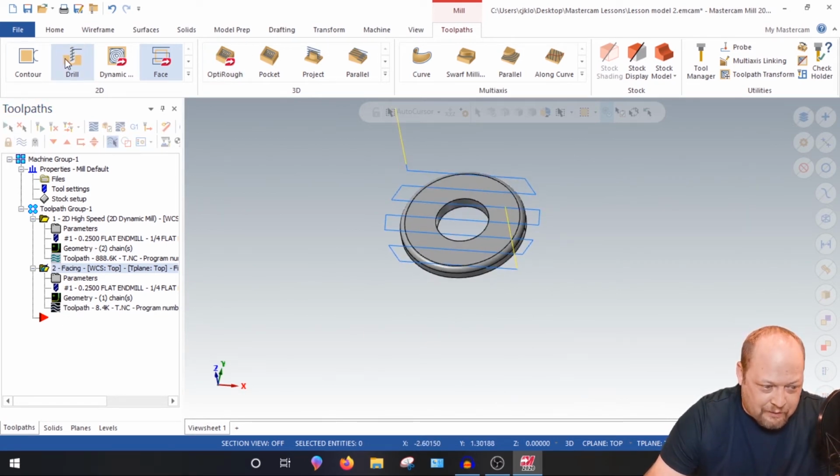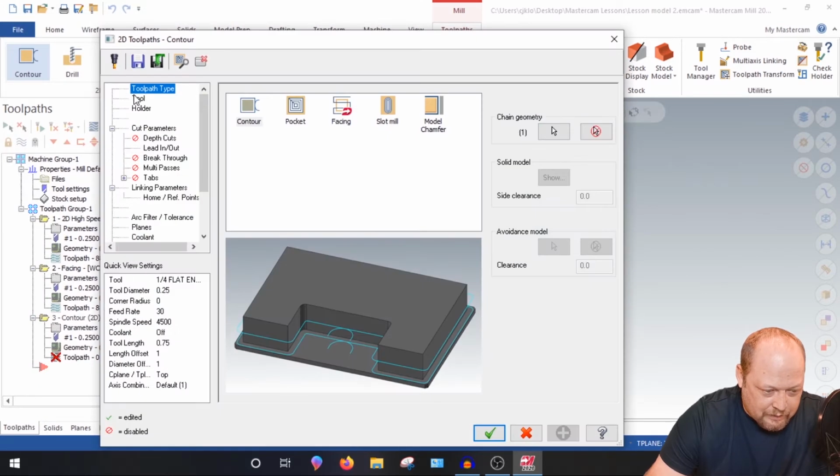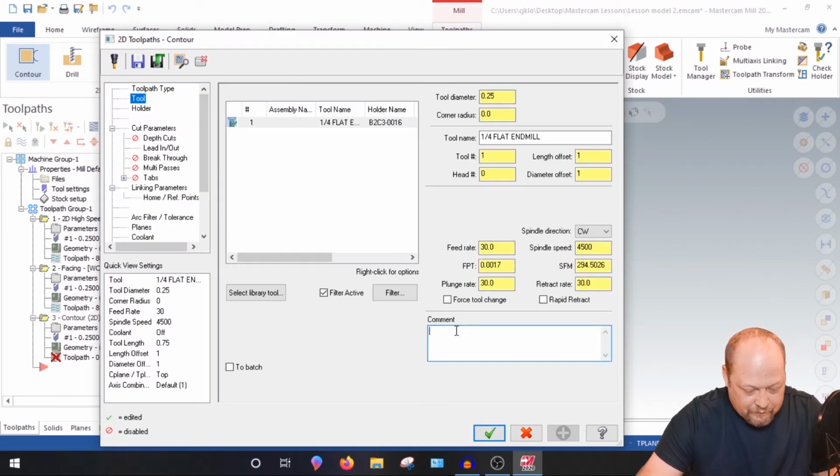Now we want to do the outside. So I'm going to select contour, and I'm going to hit last. That's going to select my last contour, because that's what I want. Okay? Same tool. We're going to finish outside.